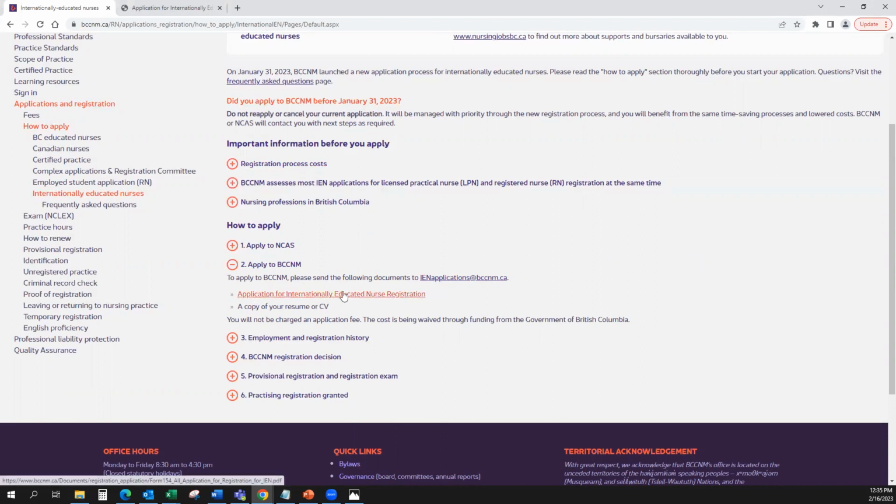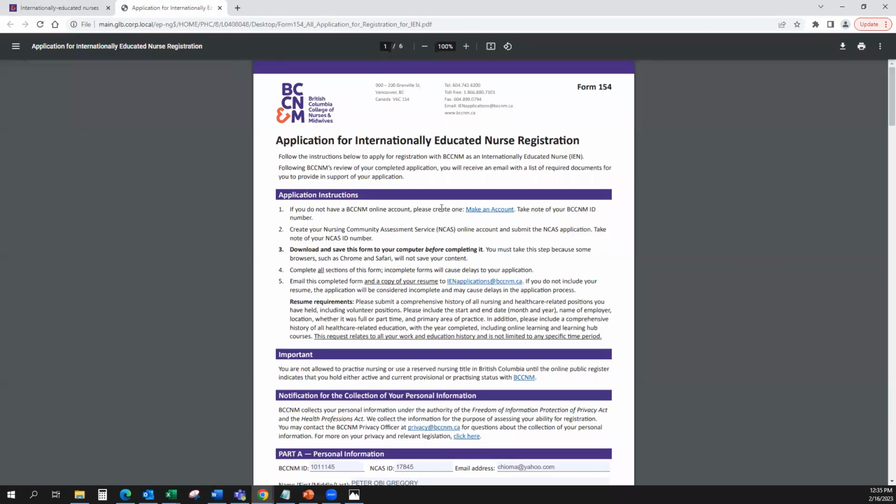So we're going to click on the form. And remember, you will not be charged an application fee. The cost is being waived through funding from the government of British Columbia. So we're going to click on the form. And whilst that opens, okay, so we have our form here. We can go through a few of the guidelines.